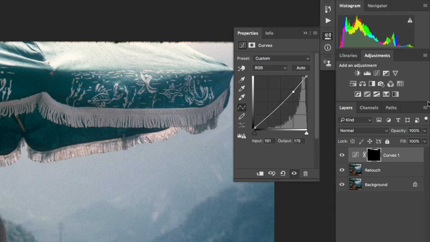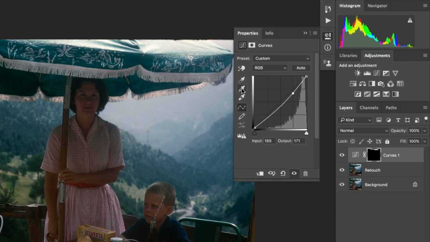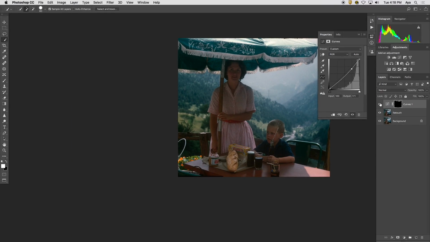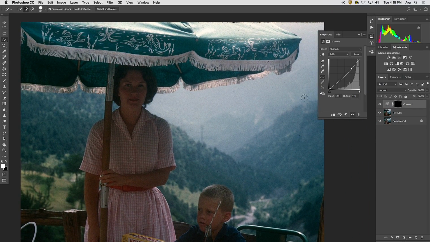And if you like to compare before and after, you just need to show or hide the eyeball of my adjustments. Right. I mean, I can maybe try to bring slightly more. So that selected area, the top part of the umbrella, is now affected by this curves adjustment. Sorry, I'm going back and forth here. You see? And then that area is the area that I selected.